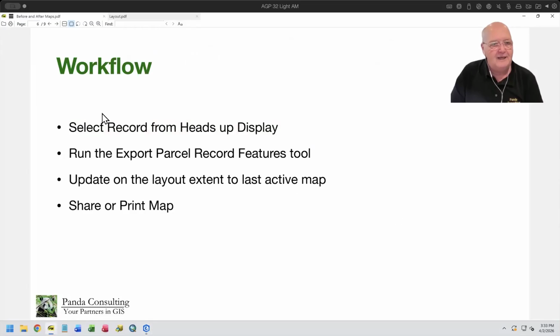All right. Well, again, you can integrate this into your daily workflows. Just remember this one here. Make sure you select it, run the export tool, and then make sure you update that layout extent for those two different layouts that you have in there. Right click and say zoom to the previous extent and the latest extent. Then you can share it and print it.